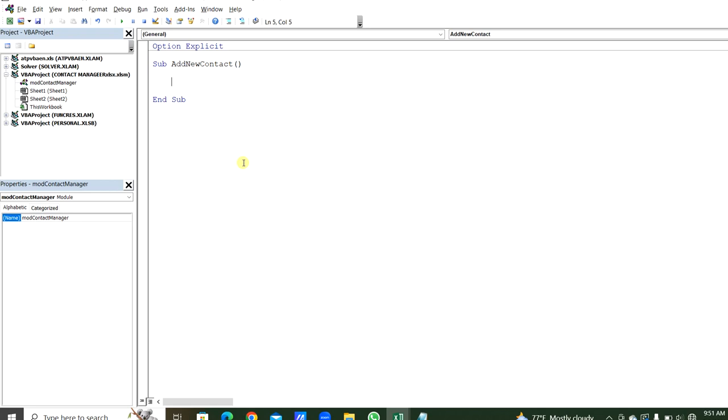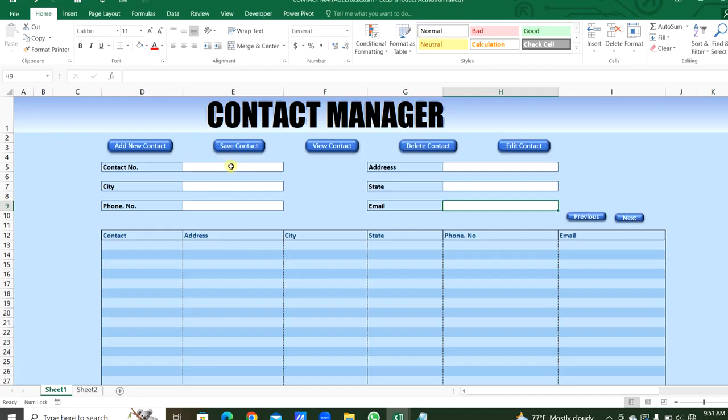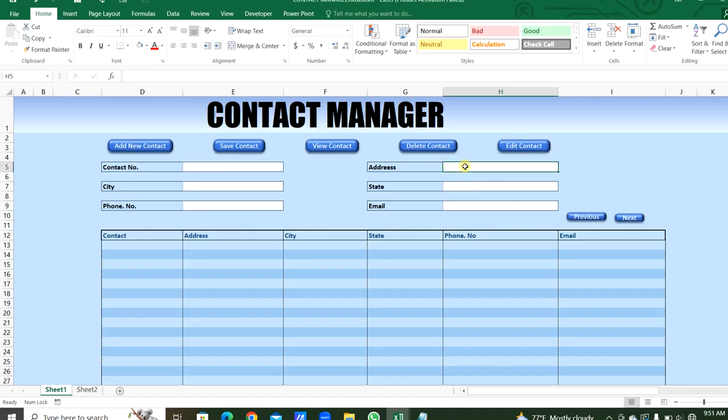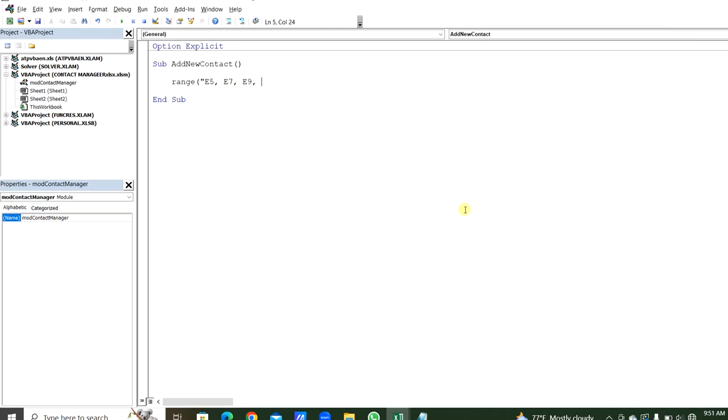So here, range from which one? E5, comma, E7, comma, E9, comma, then H5, 7 and 9. H5, comma, H7, comma, H9. Close double quotes and close brackets. Dot clear contents. Enter. Now it is done. We'll compile and save this.